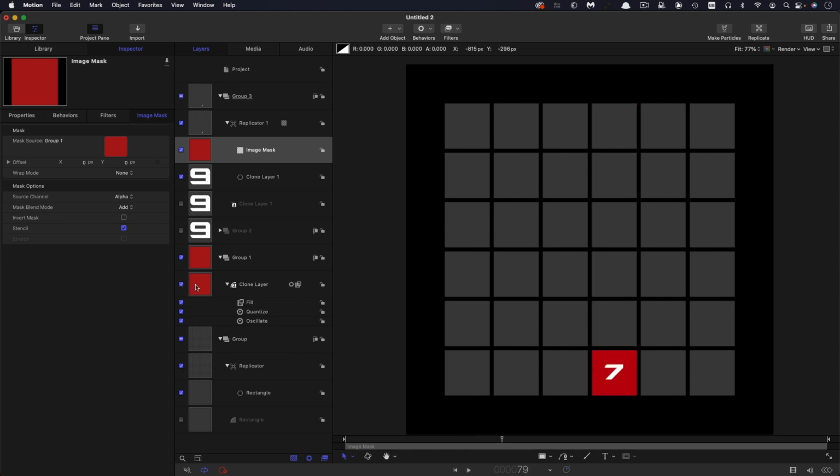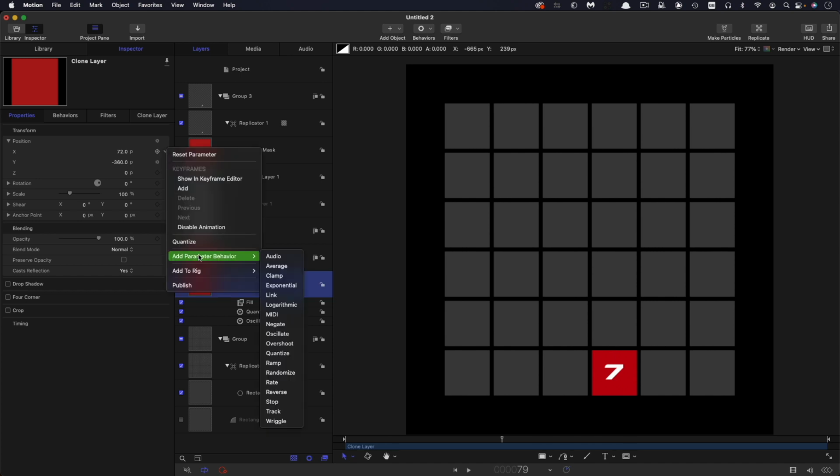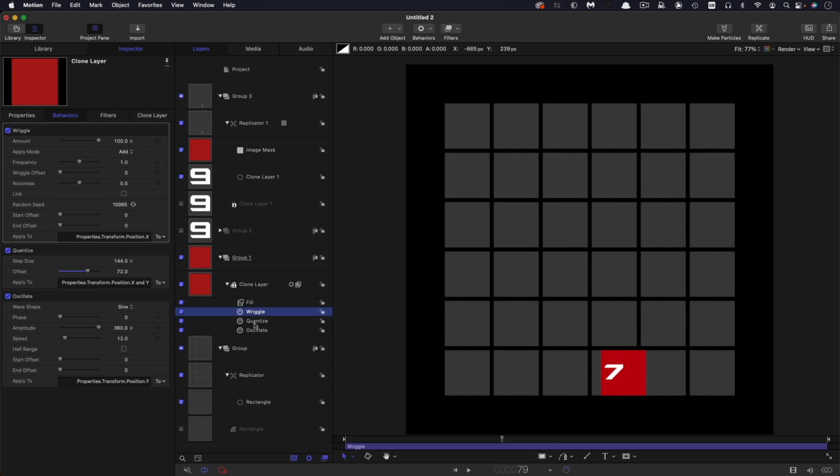Let's make this more interesting by coming back to this clone layer and moving it on X as well. Instead of an oscillate, let's have a wriggle. So let's right click, add parameter behavior, wriggle. Now it's important the wriggle is below the quantize for obvious reasons. You can see there it's kind of out of register, and that's because it's not being quantized. And as soon as we drop it below, it snaps to the grid.